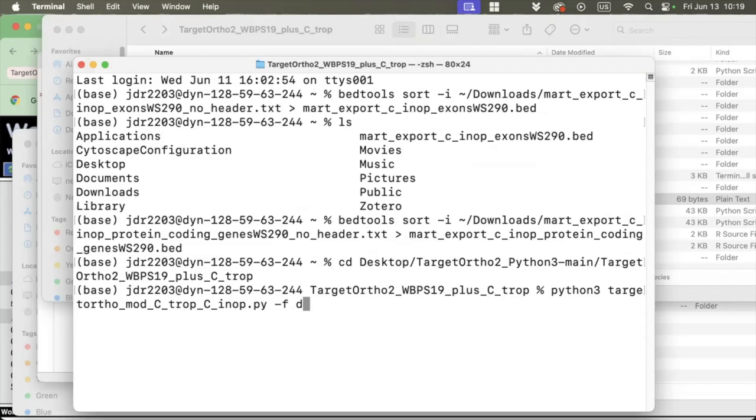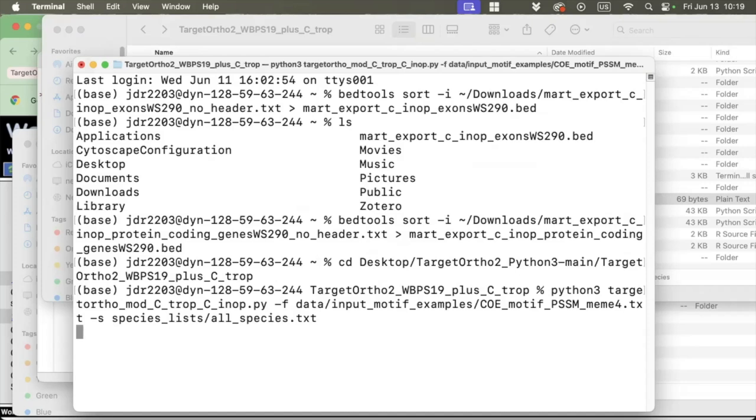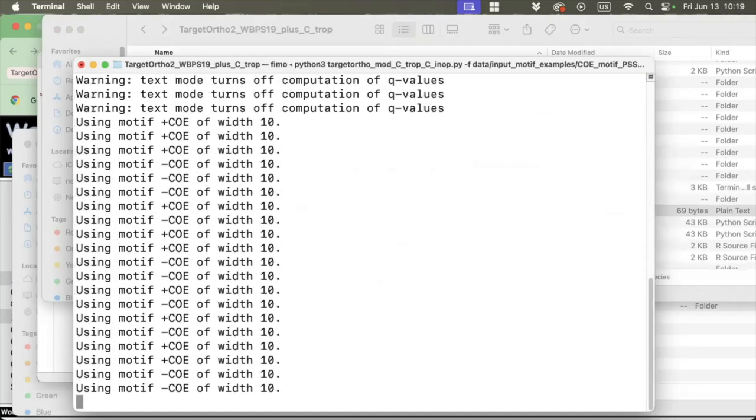So then -f data, input motif examples, your motif, and for -s, all species. And now that includes C. inopinata. The C. inopinata genome will be included in the species list. And so I'll hit enter and let it run.